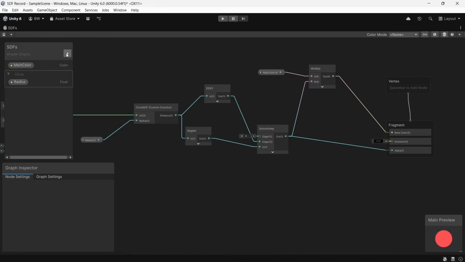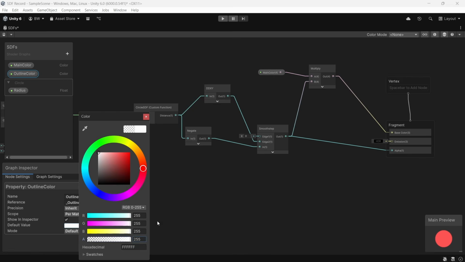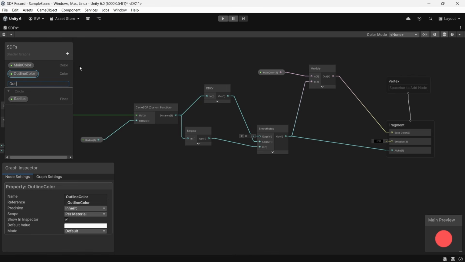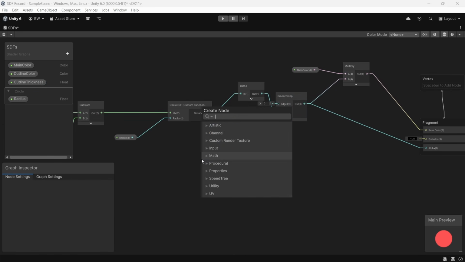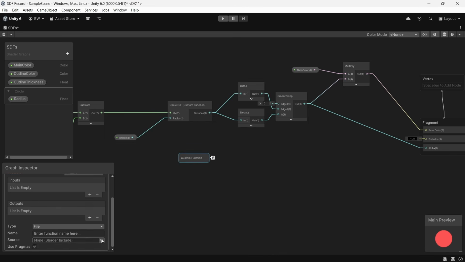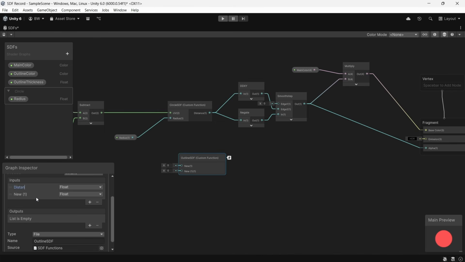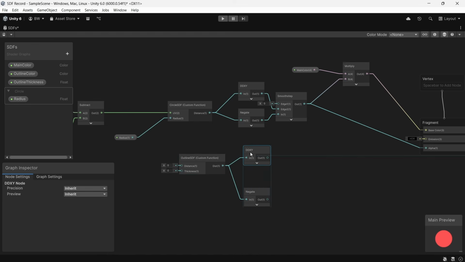So back in shadergraph, let's create an outline color variable, as well as an outline thickness float. And now we're going to make another custom function node. It was called outline SDF. And again, it takes in a distance float and a thickness float, and it outputs another float. And we'll do the exact same thing that we did with the circle itself. So we'll negate it and plug it into a DDXY and plug those into a smooth step node.